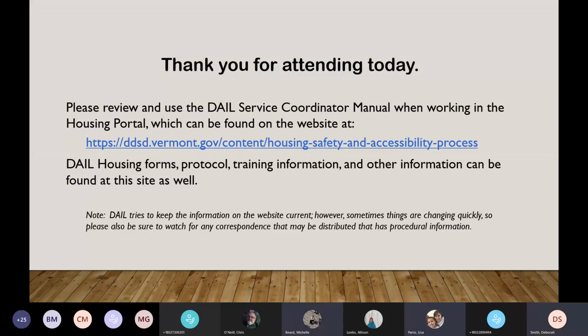There's also a link on the Adult Services Division page under Program Resources. There is a link to the DAIL Housing Safety and Accessibility Inspection Process, and that takes you to the same page. So you can get to it that way as well. Yes, I'm sorry, I forgot that, Michelle.